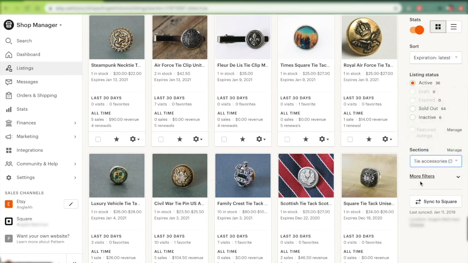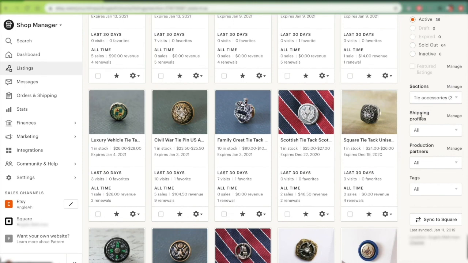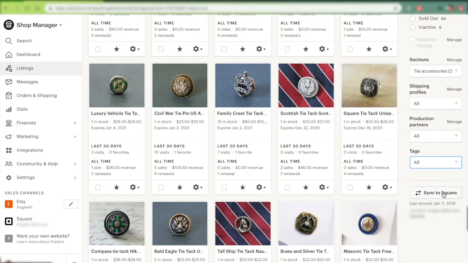Underneath that is more filters. In more filters, you'll be able to find that you can filter by shipping profiles, production partners, or even tags if you have tags set up. And then underneath that, you will see where it says Sync to Square. This only shows up if you have a Square account attached to your Etsy.